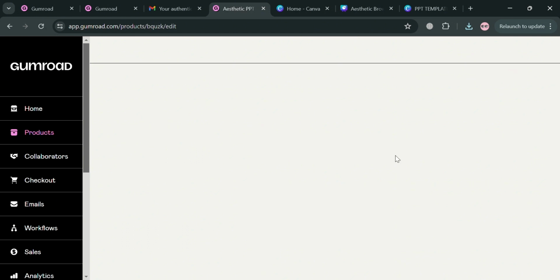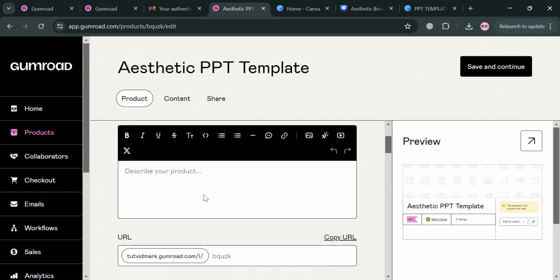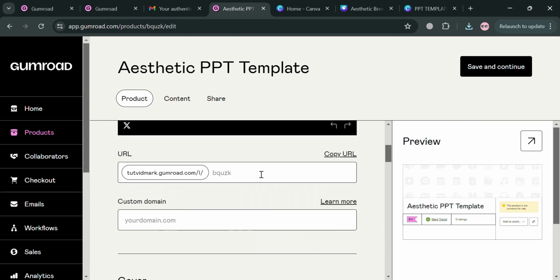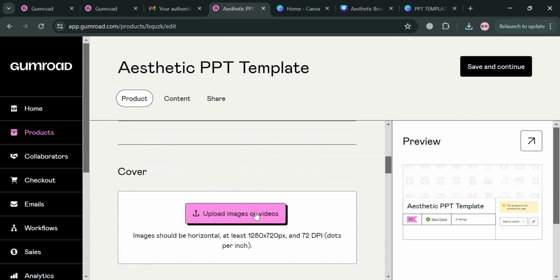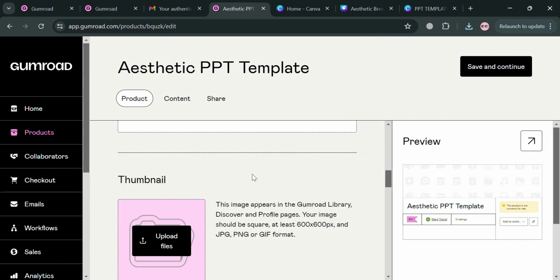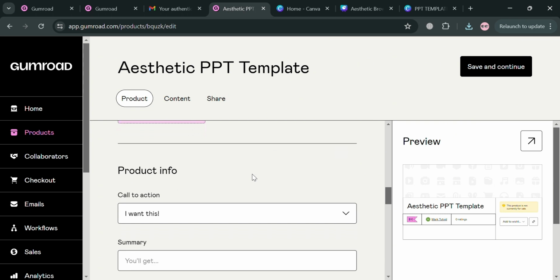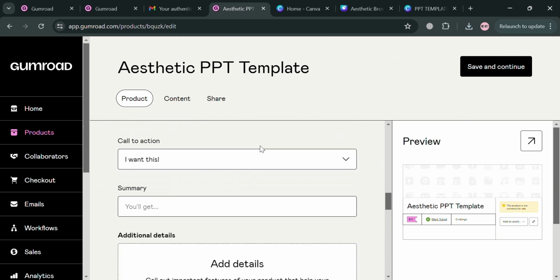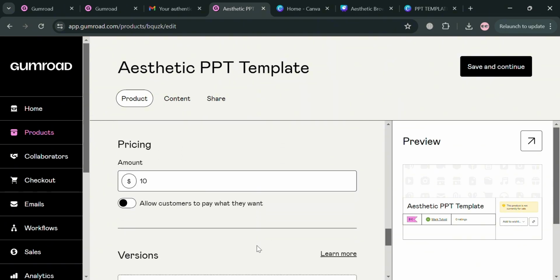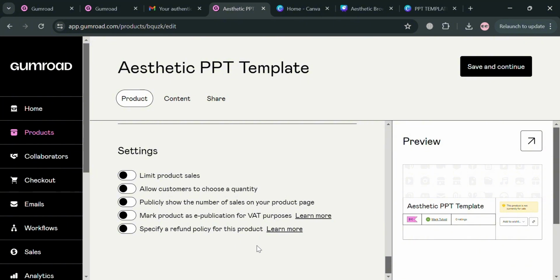Now moving on, the next thing that we need to do from here under product is to simply fill out all of the required information, including to describe the product, the URL to enter, custom domain, upload a cover photo, and other required information in here, including this thumbnail. Well, under this product info, you could also change the call to action. Let's say I'm going to select here, buy this. And you could also add details if you want to in here. And now if you're done, you can proceed by clicking Save and Continue button on the top right corner to proceed under Content section.